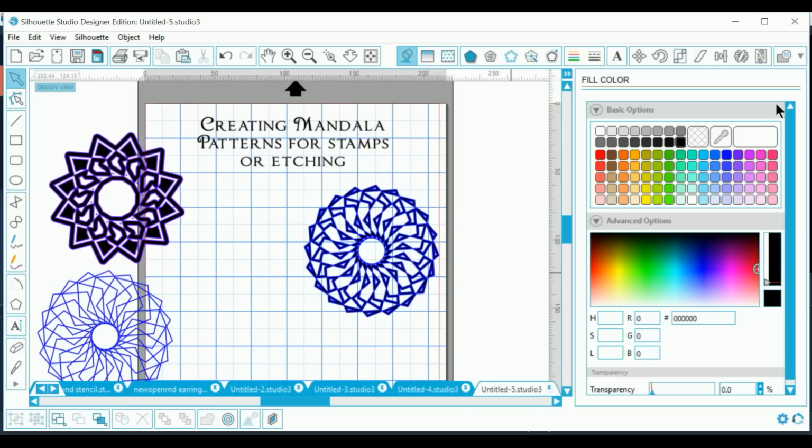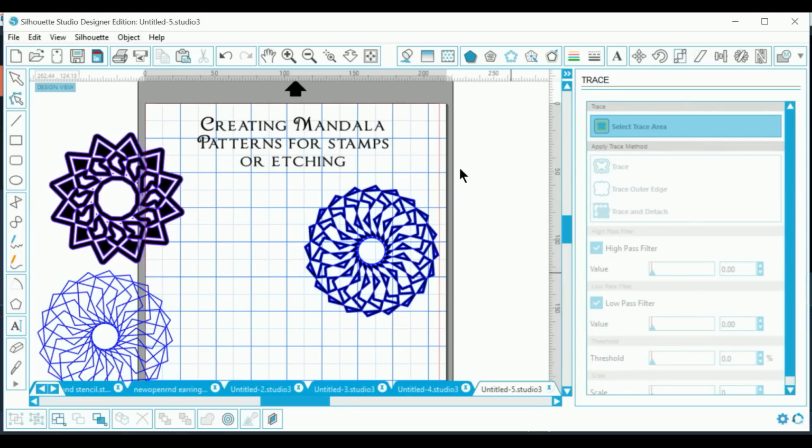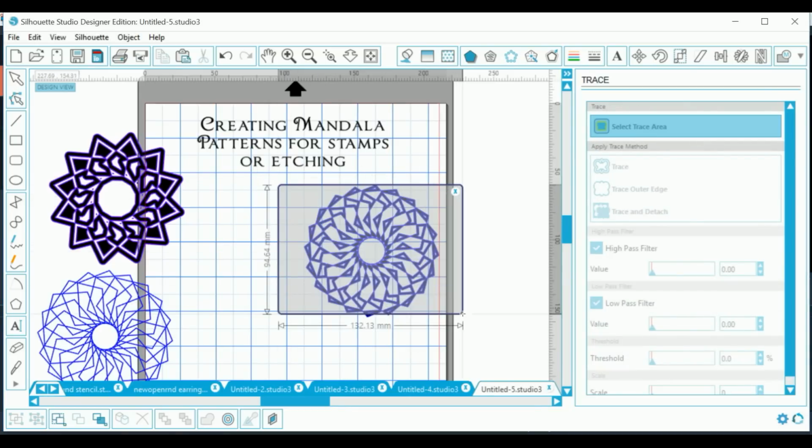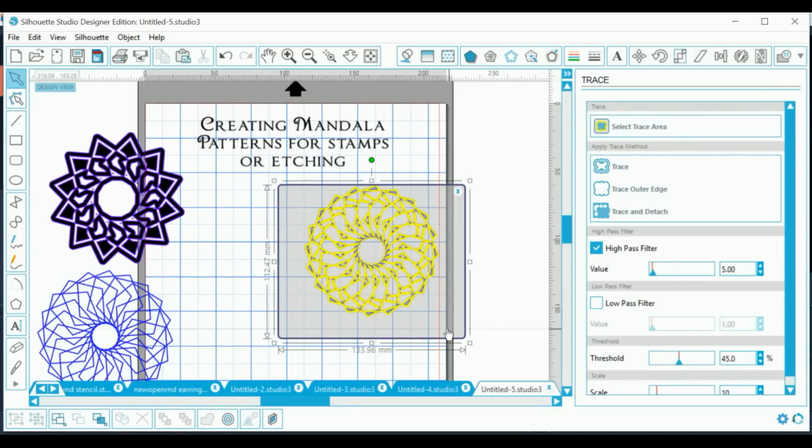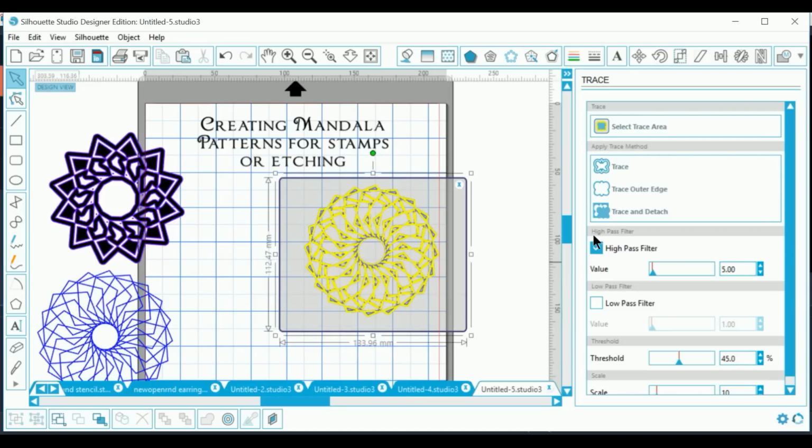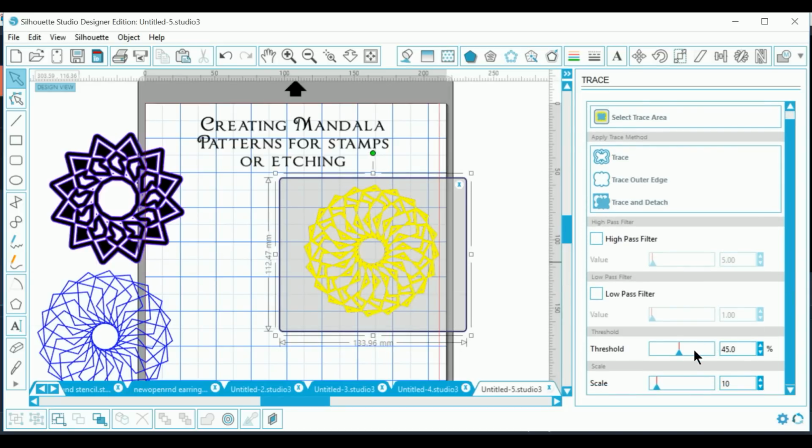I'm going to trace this now. And sometimes you can color fill and trace and you get a different view. So I'm going to select the trace area. I'm going to uncheck the high pass filter. I'm going to play around with the threshold a little bit, and then I'm going to play with scale. And now we're going to go back and we're going to use the low pass filter. And I'm going to move it up and down until I get what I think is going to look good.